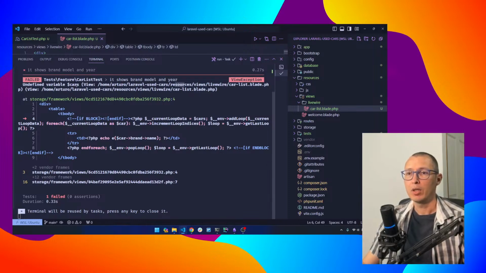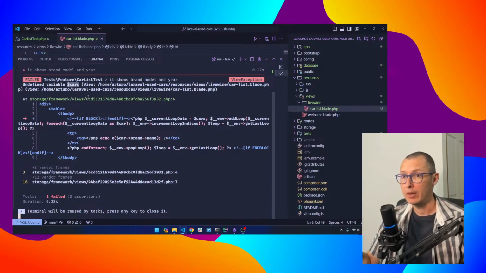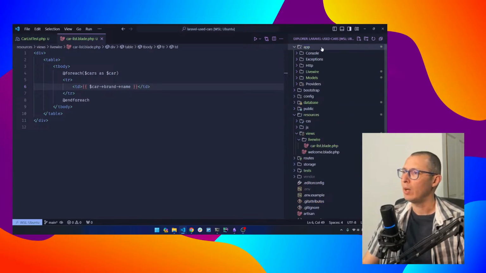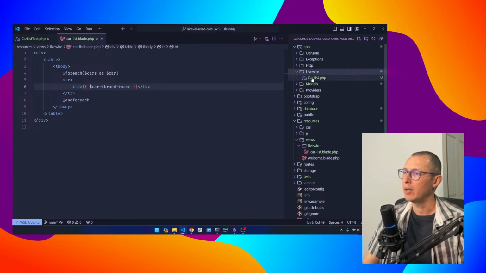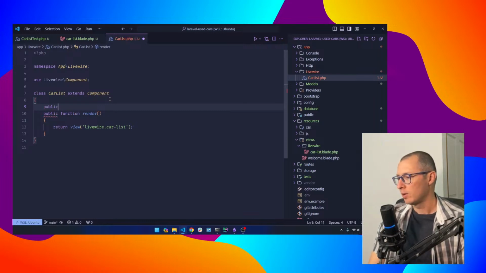Undefined variable cars. Okay, so we want to use a cars variable in the component's template, but that variable has not been defined. So let's go ahead and define it in the component class. So we go to app, livewire, CarList, and let's define a public property. This is going to be a collection.